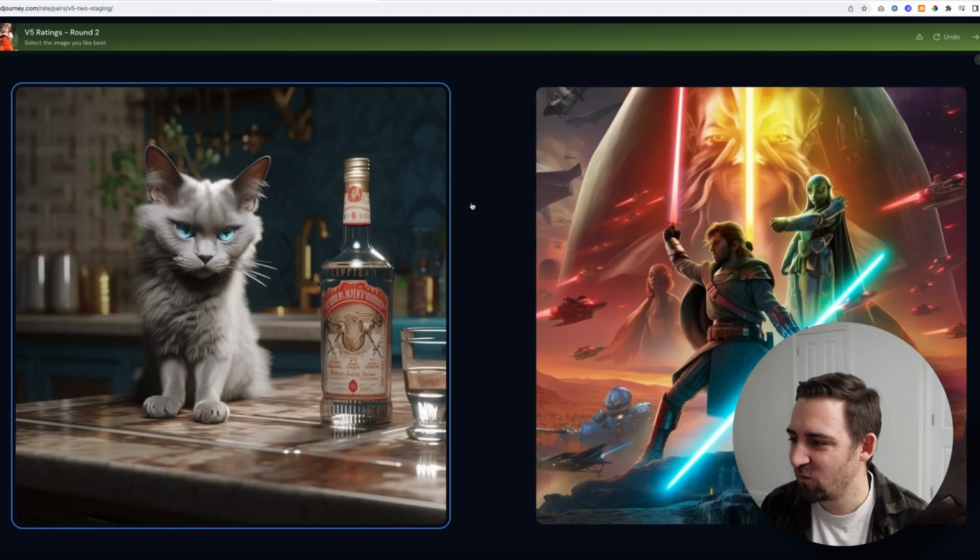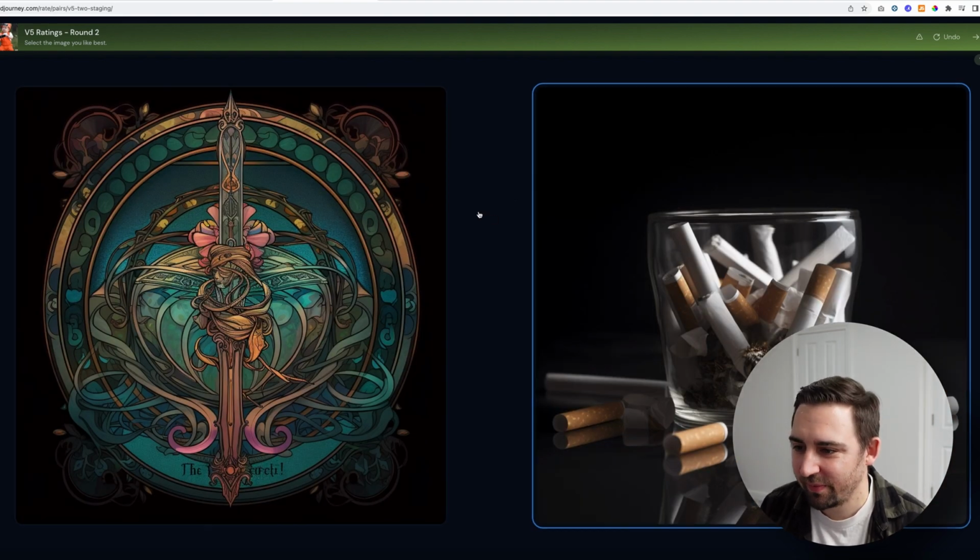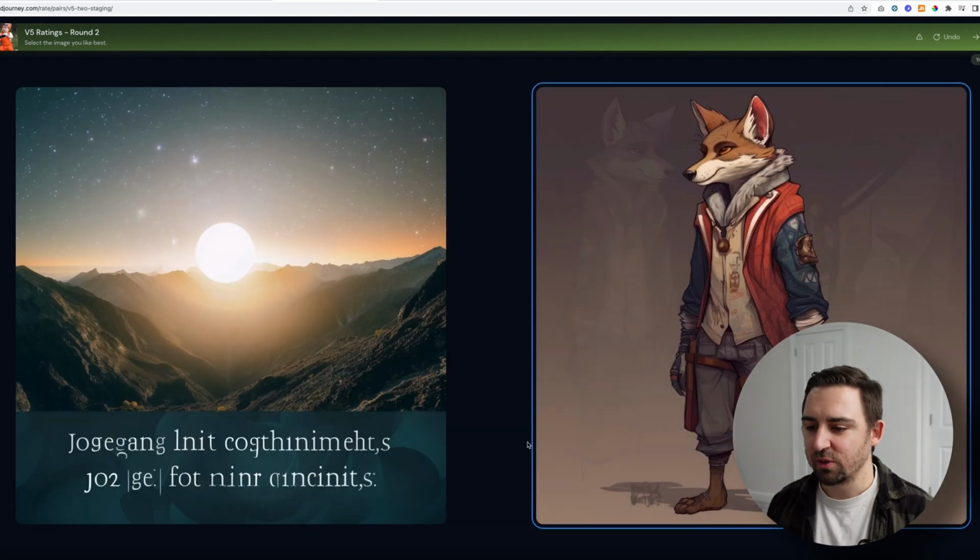So, a more painted image on the left, or a slightly not safe for work image on the right. A cat and some vodka or lightsabers. A more photorealistic sort of ashtray, a more stylized image here. Notice we've got some text here. We're still not seeing perfect text coming through. That is one thing they talked about that might improve in version 5.